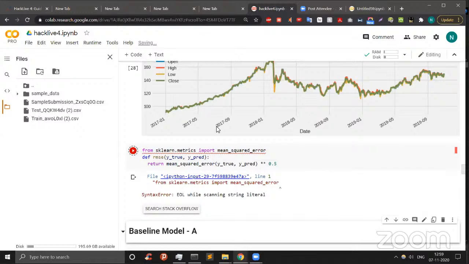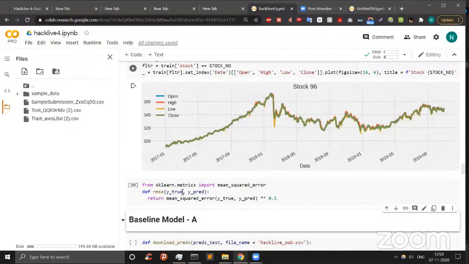Talking about the metric that we have, the metric is root mean squared error. So let's define a function that helps us calculate the metric. Root mean squared error will use the mean squared error function from sklearn and it will just square root it. Okay.